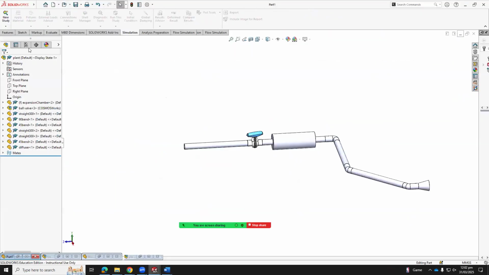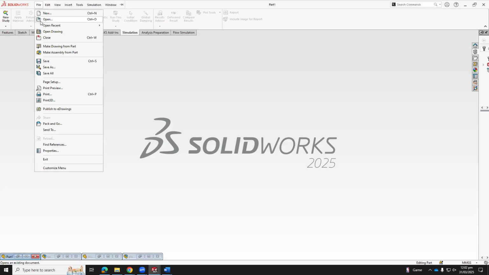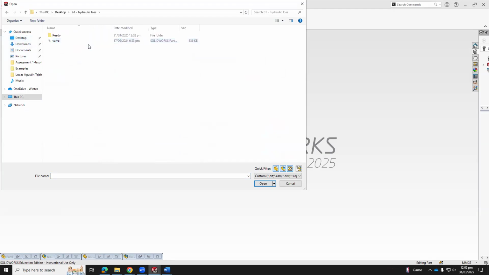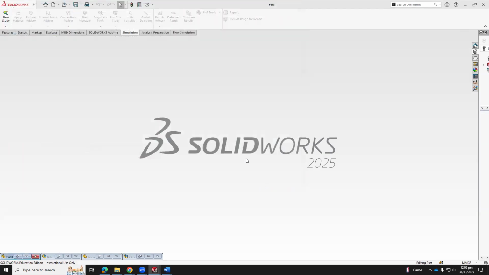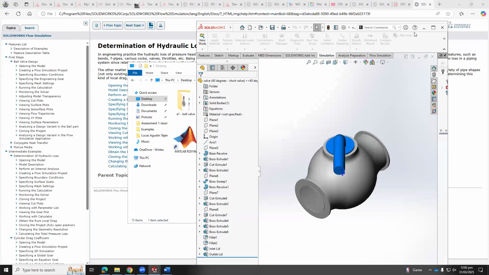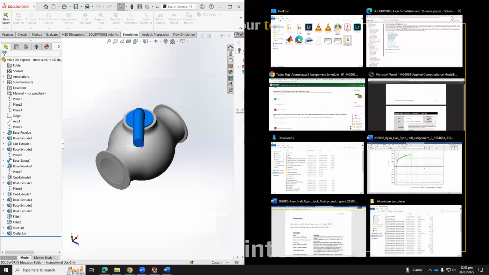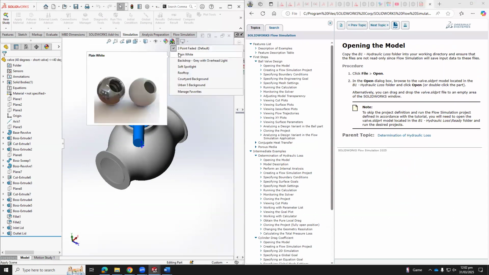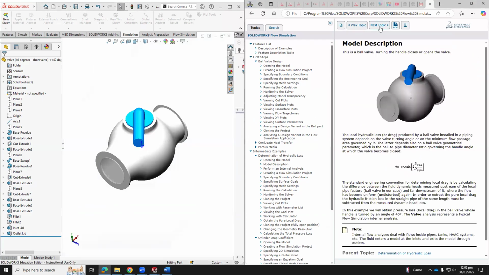So when I come here, File, Open, Desktop, Hydraulic, the valve, and then you get that valve. Work in 2 screens. One is here, the other one is here, and then start working on this one. Okay, so that is definitely very useful to start with to think about processing. Okay, I'll pause the recording.